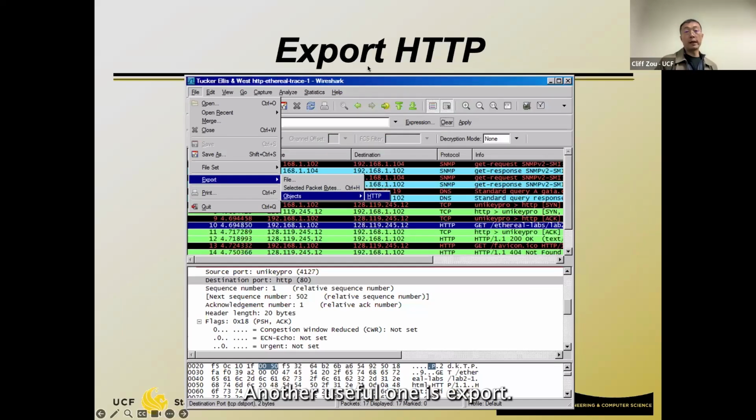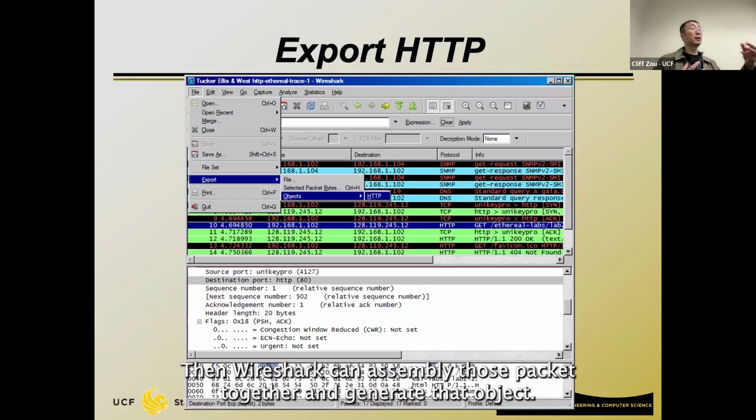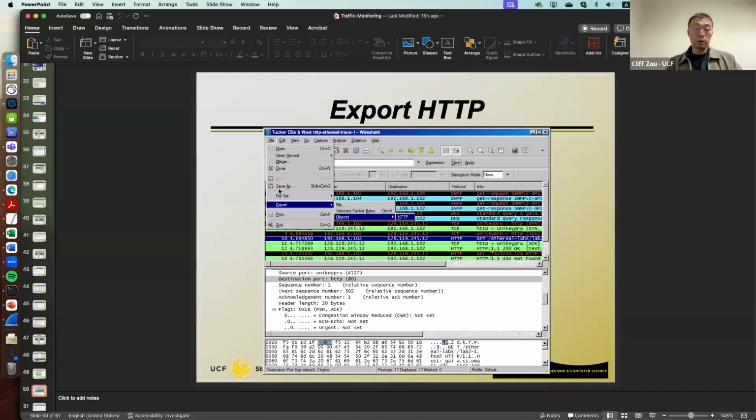Another useful one is export. This export can basically export any object that can be understood by Wireshark. Basically, all the unencrypted traffic. If Wireshark understands that protocol, then Wireshark can assemble those packets together and generate that object. So let me give a demonstration. Export.